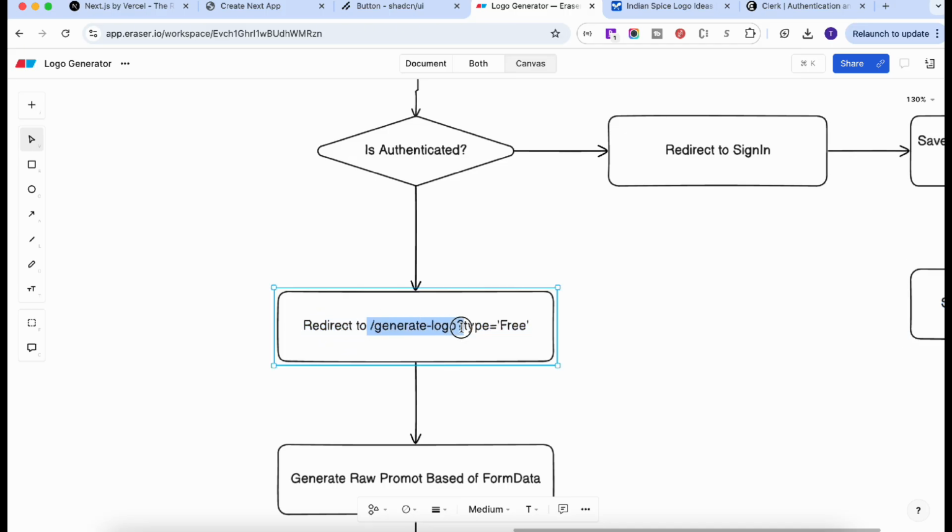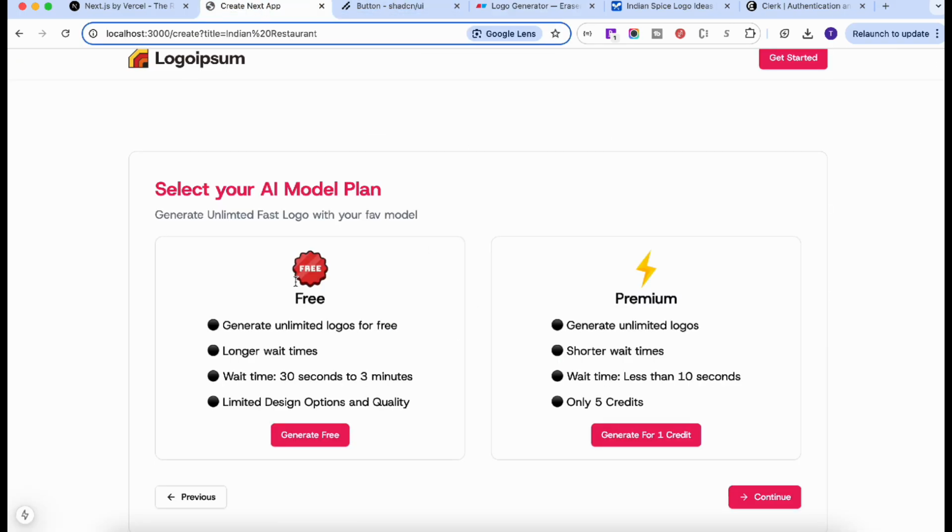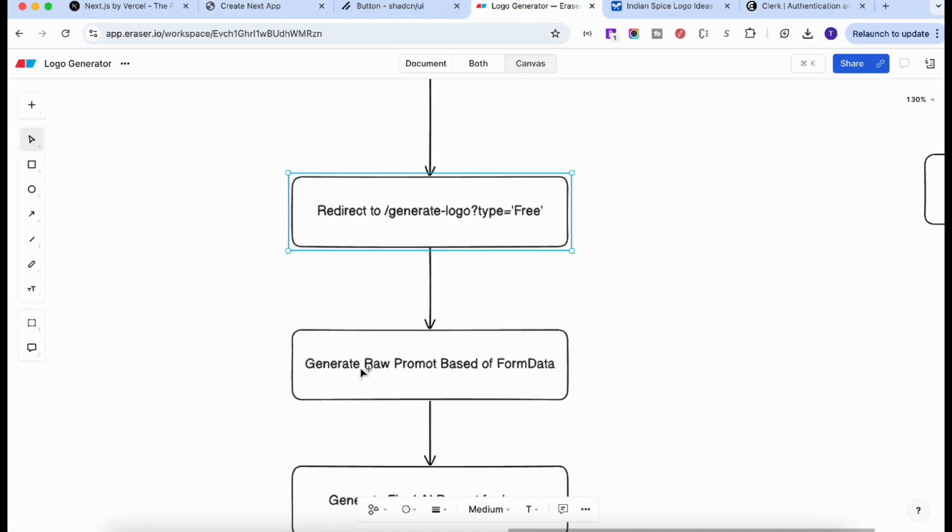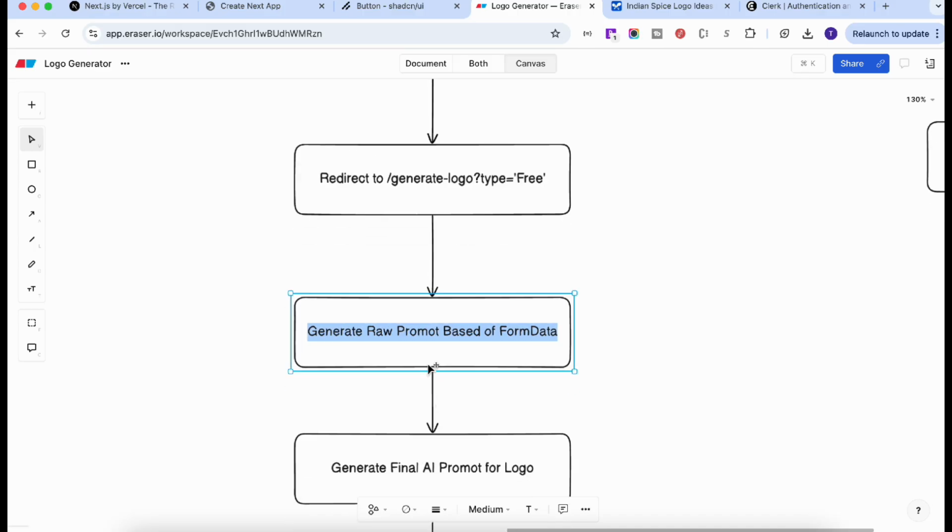After that, if everything is done and the authentication is successful, then we are going to redirect the user to this new page called /generate logo, and then we are going to pass the type. Type is nothing but whether it's free or premium. After that, we are going to generate the raw prompt based on the prompt which we have, and then we are going to pass the form data information to that prompt.